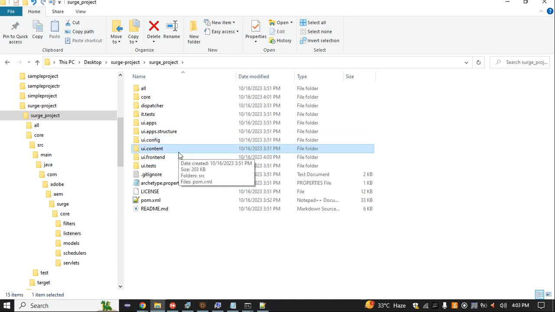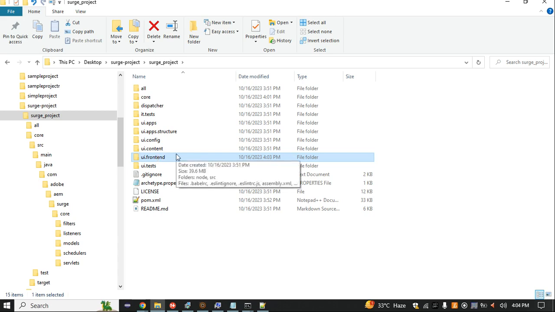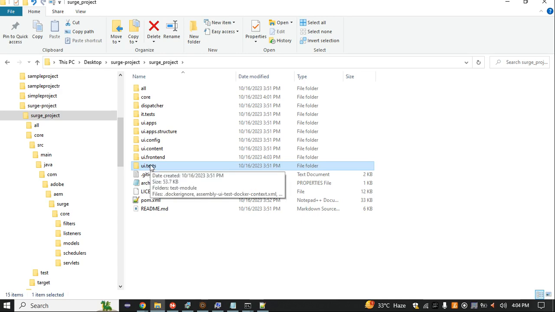After that we have ui.content, this is the main one. All your website related data, or page structure, will be stored inside this ui.content. All front end related things are present in your ui.frontend. So it may be your React or plain HTML and the CSS part that is present in your ui.frontend. After that we have ui.tests. This is the same thing, front end related testing.